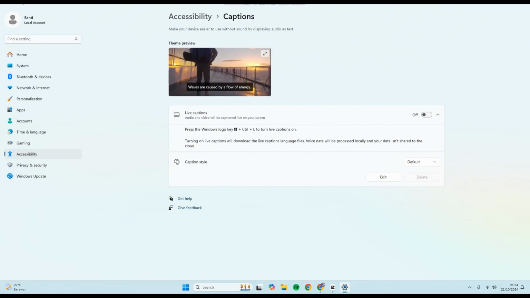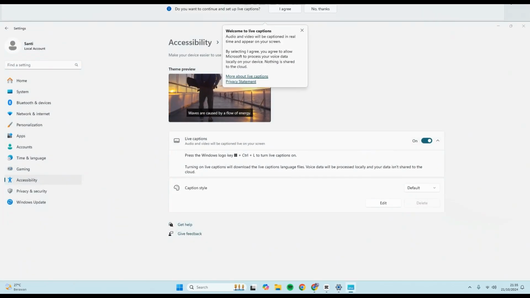It will make your device easier to use without sound by displaying audio as text. You can see that this one is currently off. You can just click on this to turn it on. Okay, tap on I agree in here. Now audio and video will be captioned in real time and appear on your screen. By selecting I agree, you agree to let Microsoft process your voice data locally on your device.